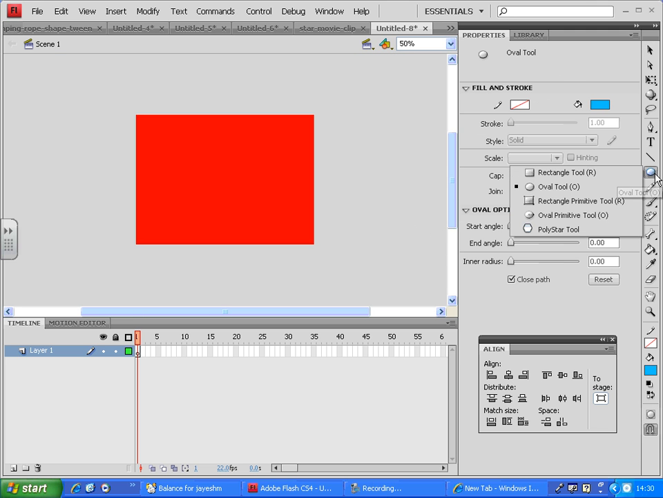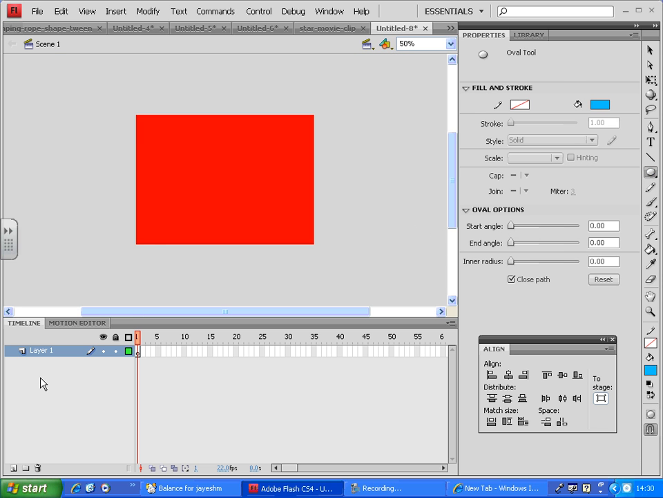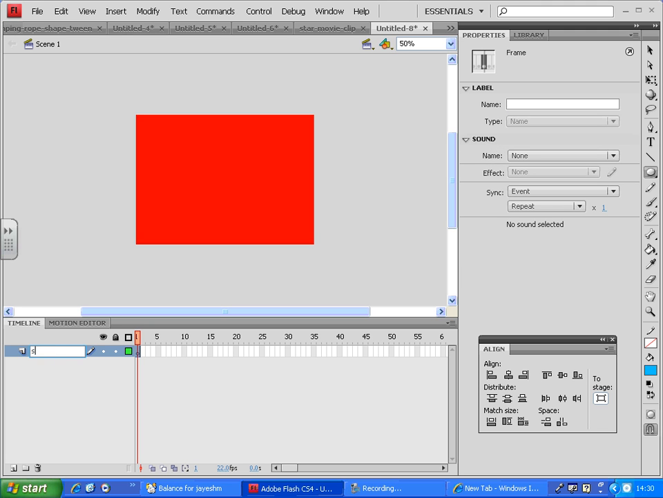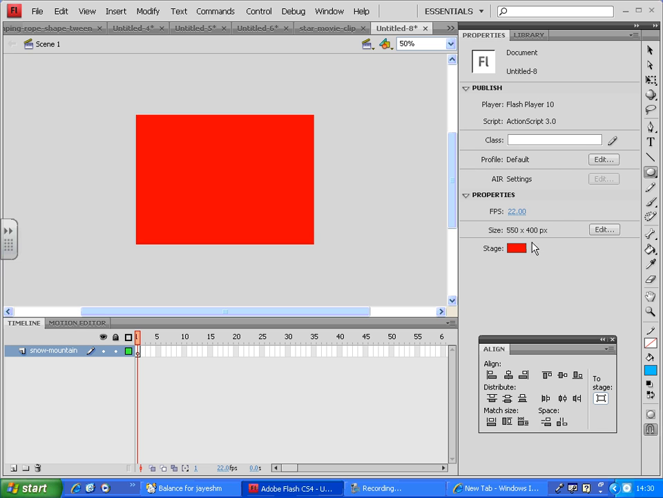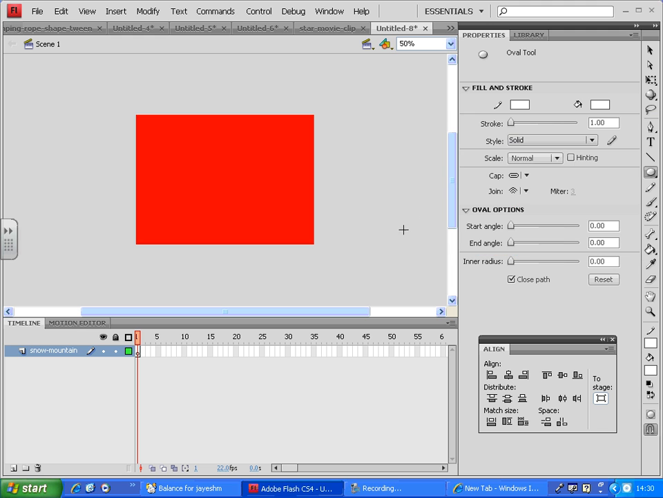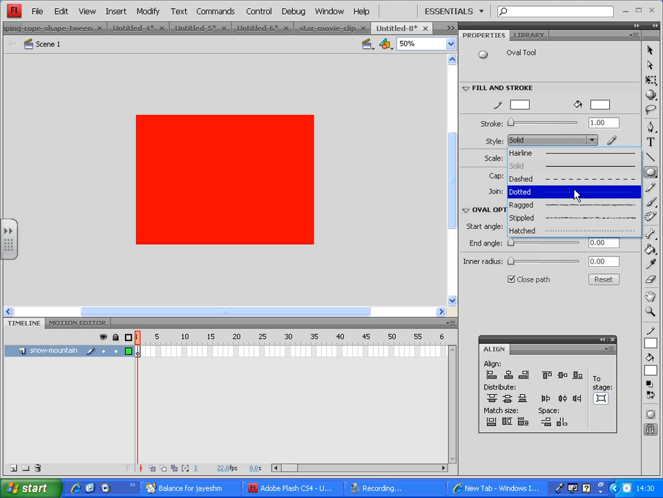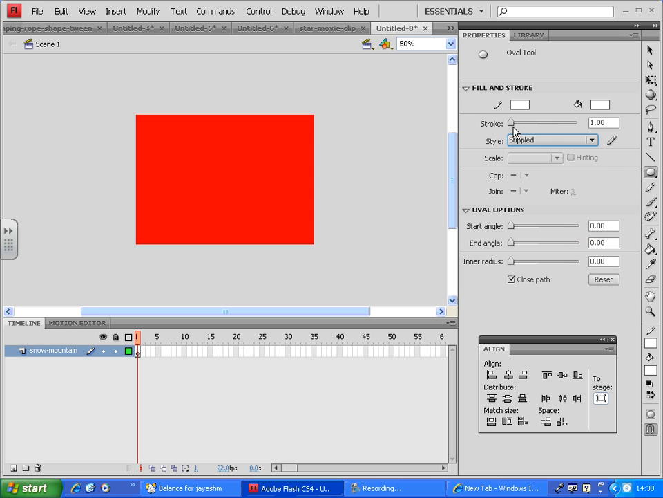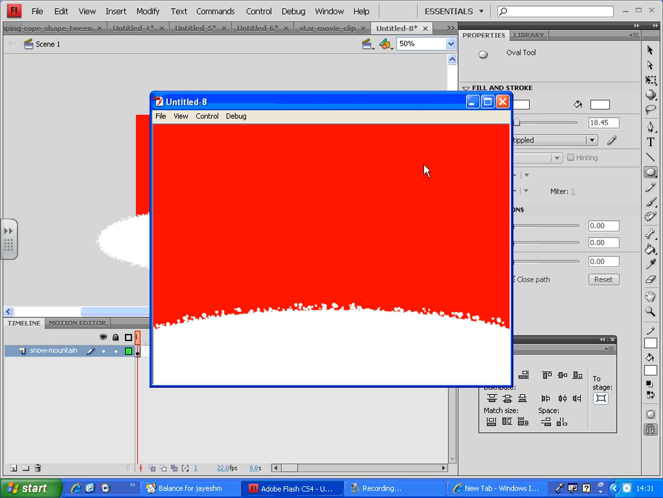And I'm just going to create a simple graphic right now for you, which is a snow mountain. All I'm going to use is the oval tool with a white color, with a different stroke, stippled stroke or something. And I'm just going to draw a simple ellipse. When you test it, that's how your file looks. Very simple graphic.